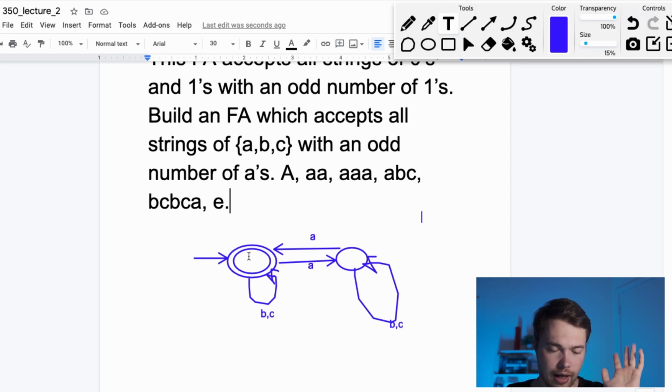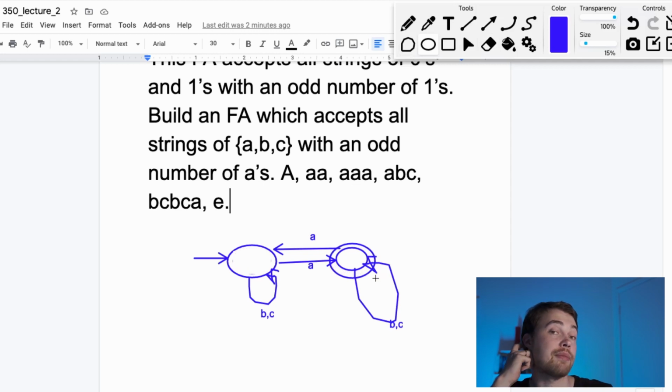So if we have nothing, we accept. If we have A, we reject. 1 more A, accept. No, sorry, odd. No, odd number of A's. Okay, that's different. That changes everything. We need to have an odd number of them. Okay, odd number. So it's the opposite. We need to accept here. Perfect. Okay, so we do not accept the empty string.